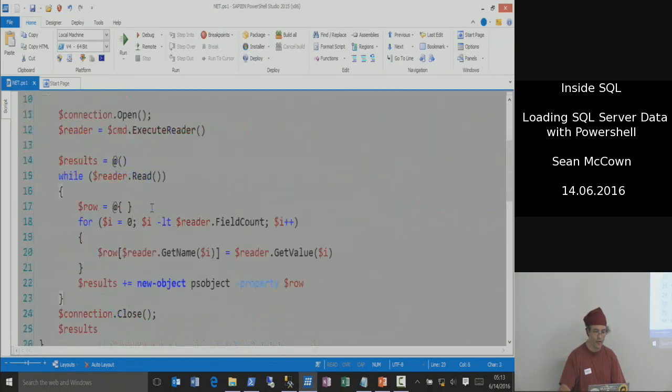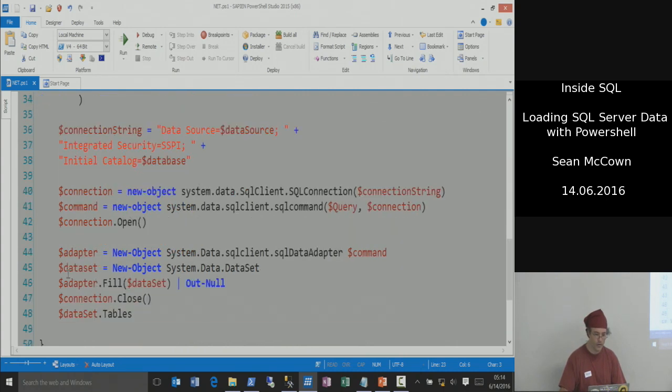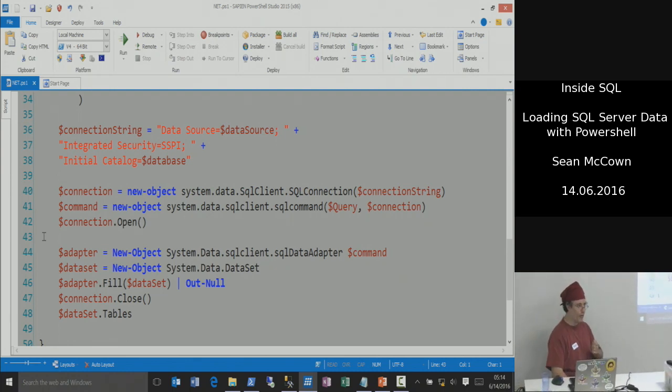Now, instead of the data reader, we are going to use a data set. A data set has a little bit more overhead than a data reader, and by a little bit, I mean it depends on how much data you're pulling back. If you're pulling back 100 rows, it is a little bit of overhead, big deal.